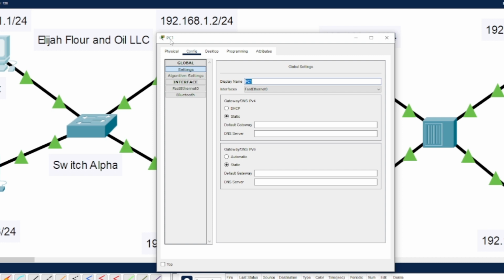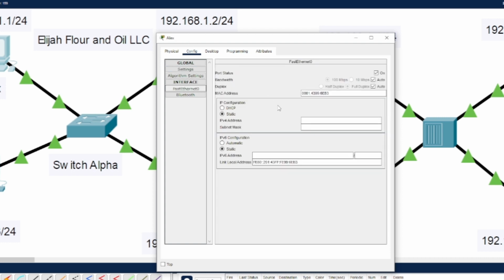And now we actually have to configure the PCs directly. So Alex is showing up as PC1 on the PC itself. We're going to change it to Alex. And then we're also going to set the IP address manually. We're going to set it here to a static IP. We want to make sure it's shown up for the IPv4. So obviously Alex's is 192.168.1.1. And then when you hit tab, it automatically fills in the subnet mask, which is the /24.